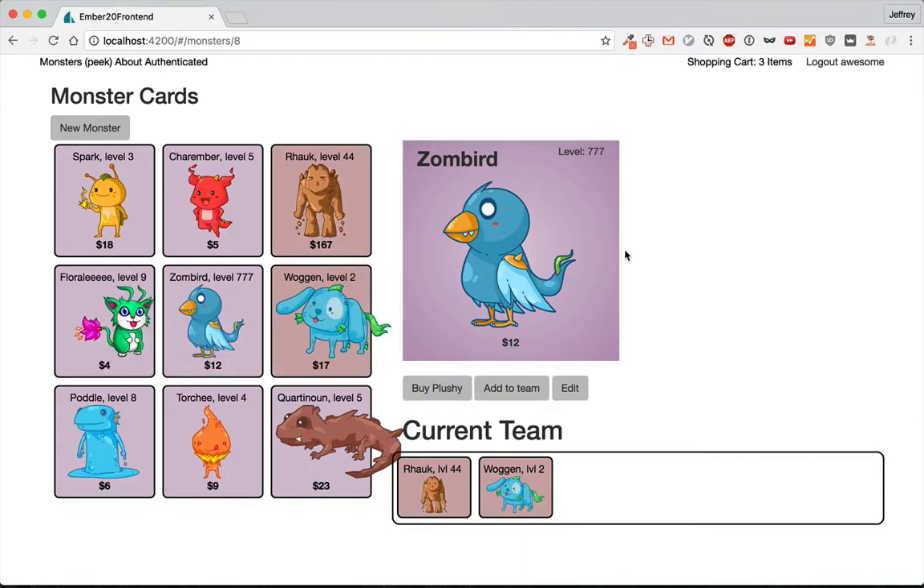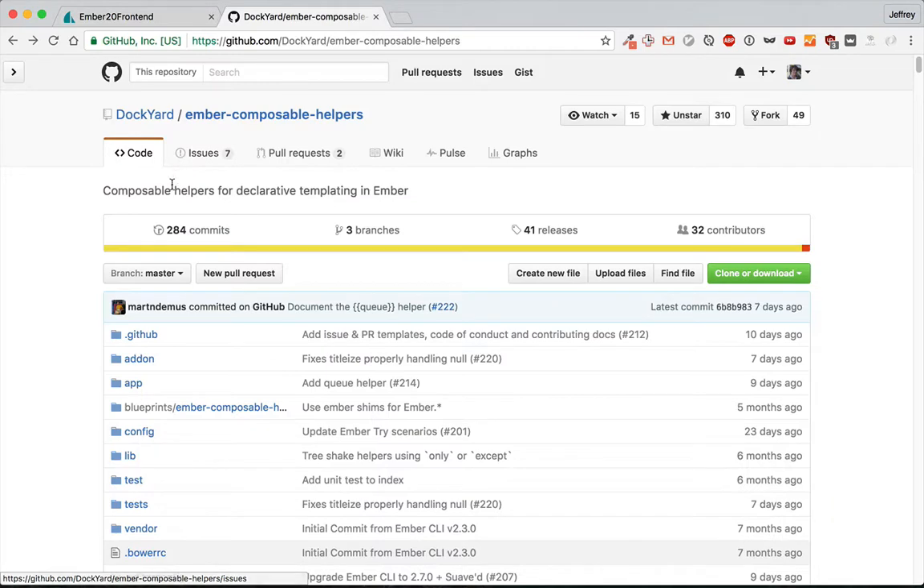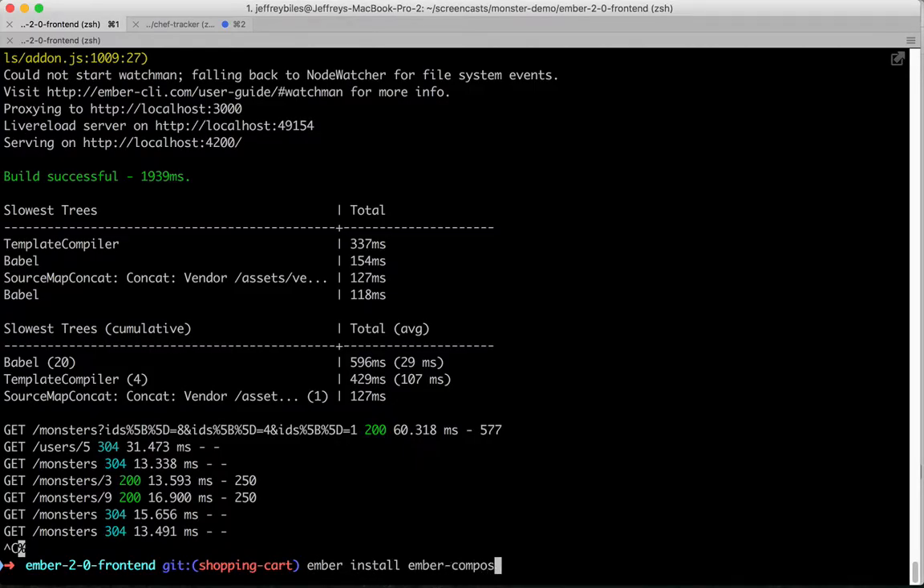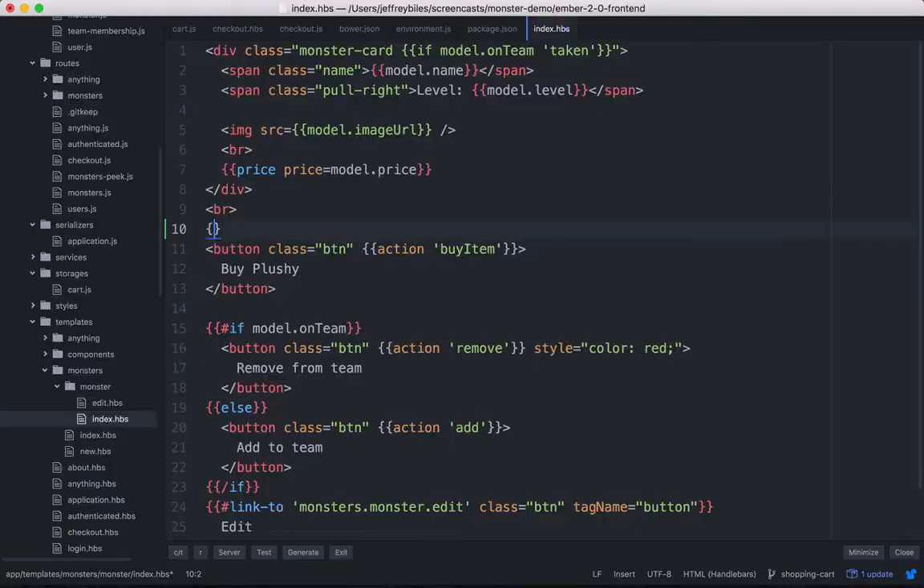So what we're going to do to start out is to notify the user that they've bought a plushie. We're going to replace that button with one that says sold out once they've already bought it. To make our job easier, we're going to be using the Ember Composable Helpers add-on, specifically the contains function. So here we'll install the add-on. Then we'll use it in our template.